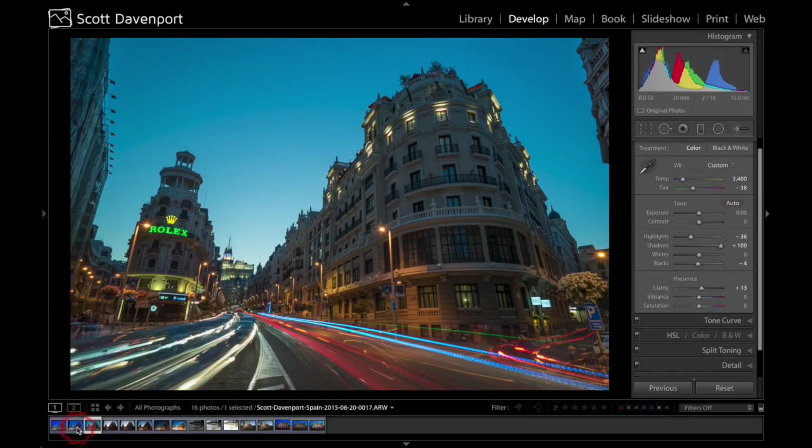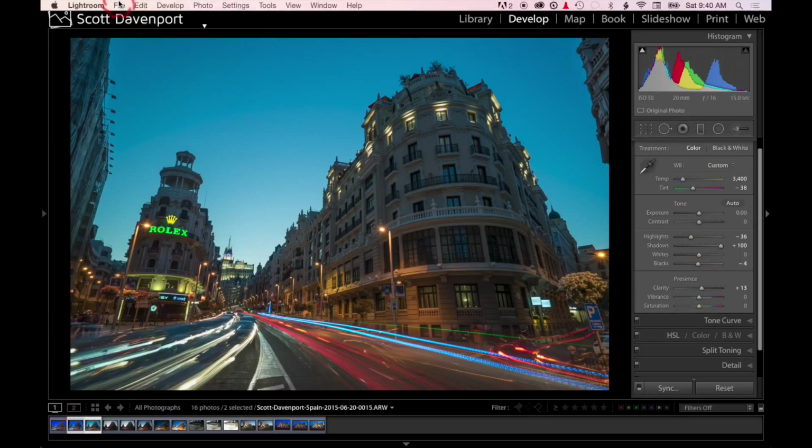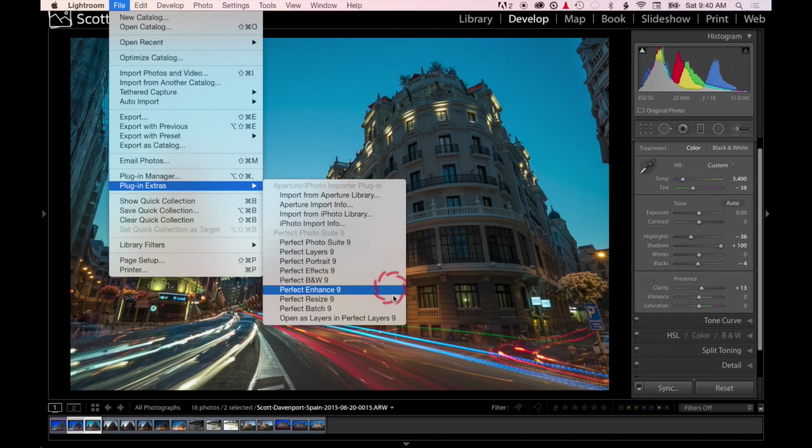And so with that, I'm going to grab both of these and send them over to the Perfect Photo Suite, File, Plug in Extras. And I want to open them as layers because I'm going to do blending.